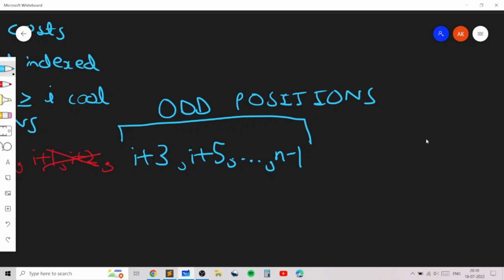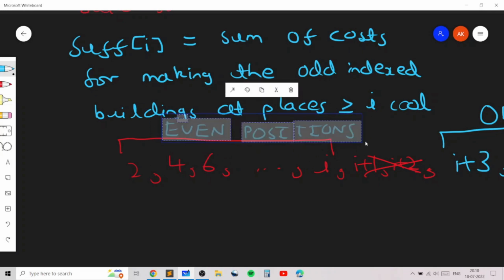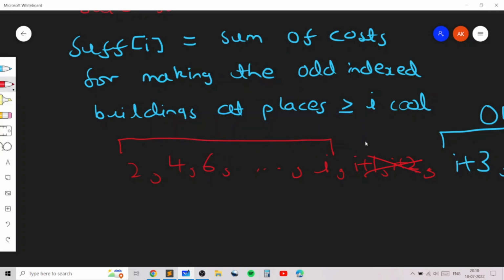You make the buildings at odd positions cool for the odd values of I, and before that you make all the even positions cool. And there's one additional possibility where you don't choose any even buildings in the beginning. So the last and the border case is when the number of even positions chosen is 0.